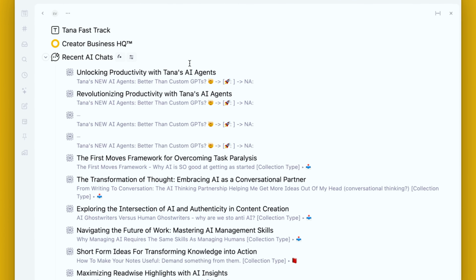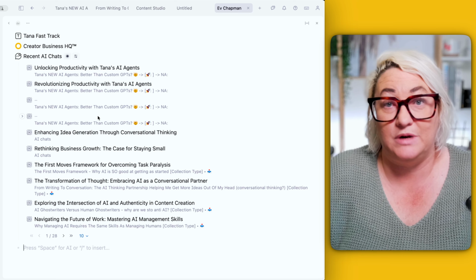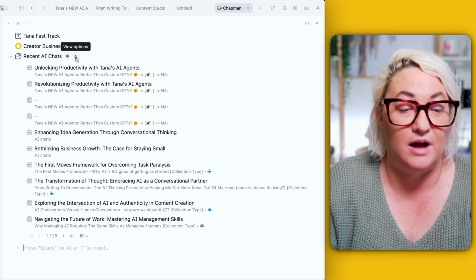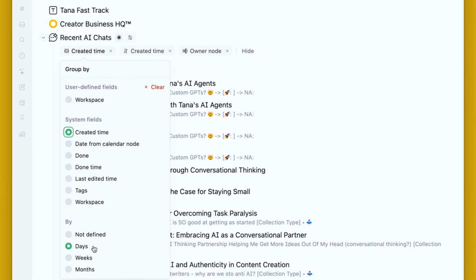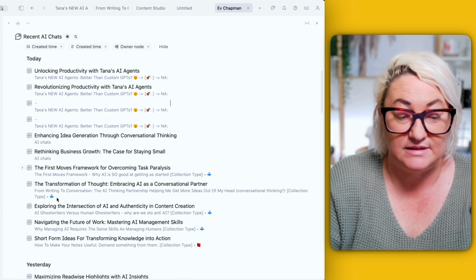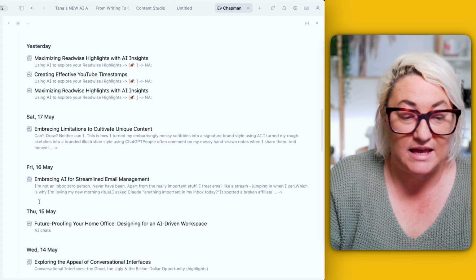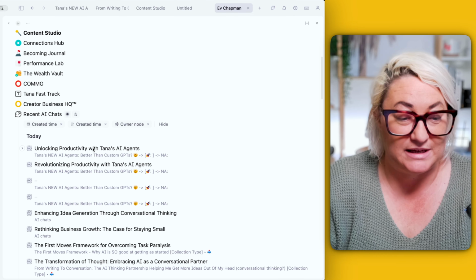Okay, underneath. So this is kind of the node that they're a child of. And then there's also other different ways that I can start to see these. So I might want to group these by their created time, for instance. And so I can see this is today, this is yesterday. So if I'm looking for a certain date, this is gold. I find this really, really helpful.